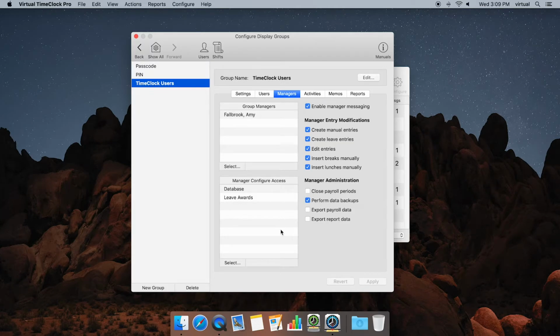And going from there, the enable manager messaging just allows managers to have access to messaging when they log in to administration mode. And then some of those important settings are right here under the manager entry modifications. So let's just kind of walk through what these settings mean.